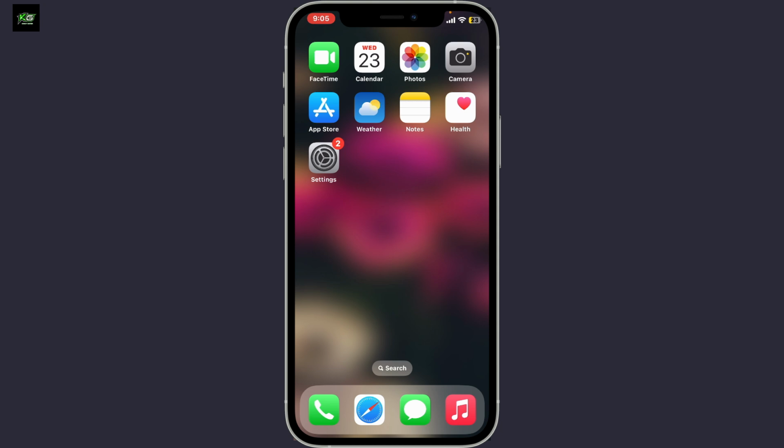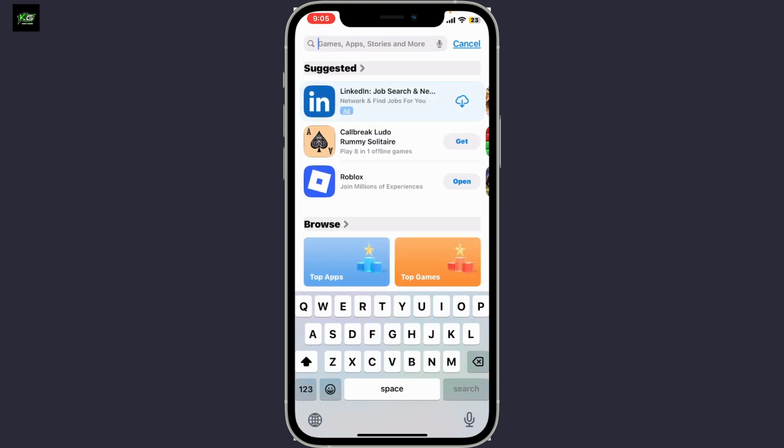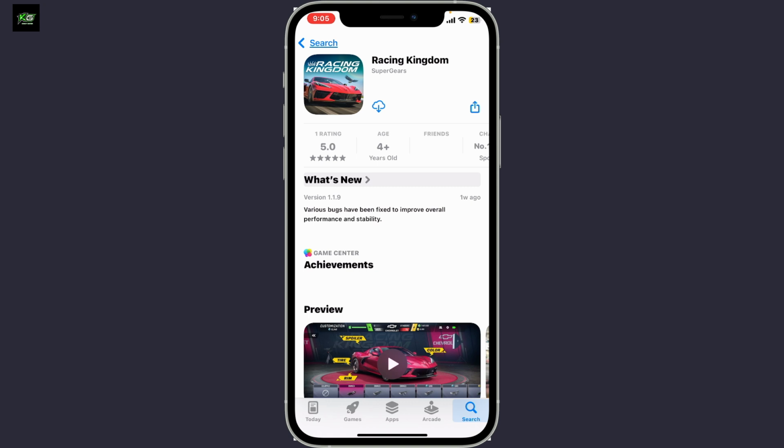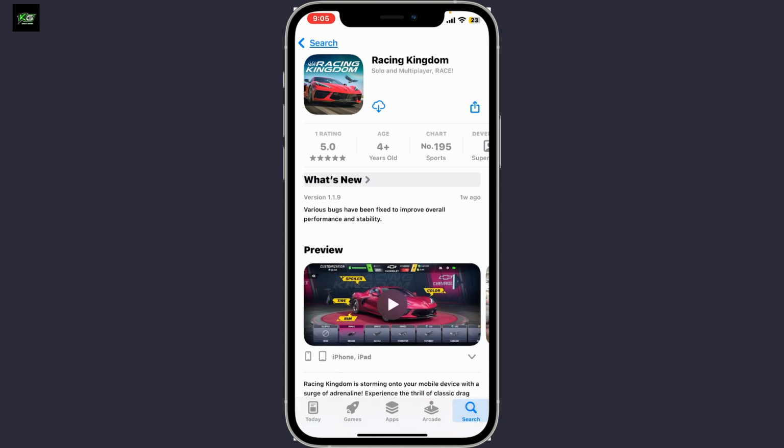First of all, unlock your device and open up Google Play Store for Android or open up the App Store for iPhone or iPad. In the search box, type in Racing Kingdom and search. In the search result, look for this application from Super Gears and then tap on the install or the get button.